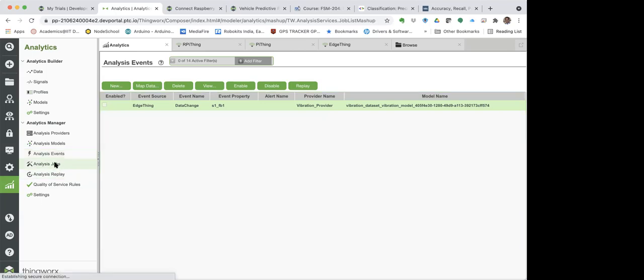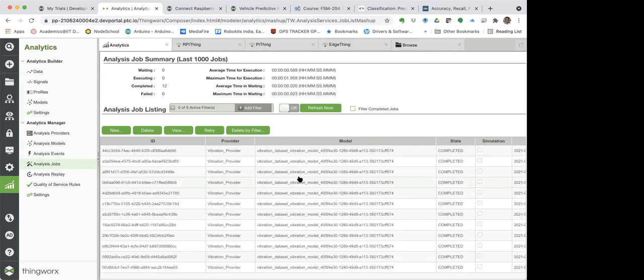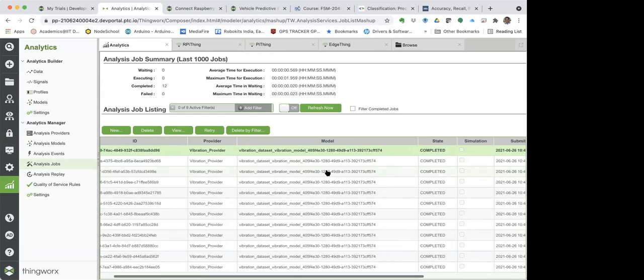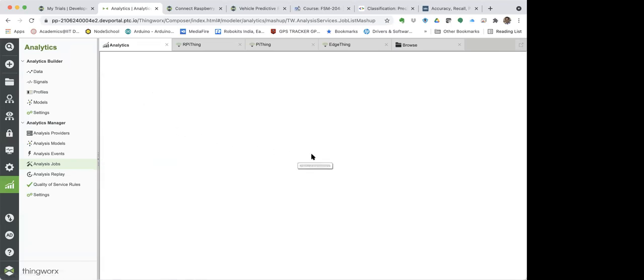And then the analysis jobs is where you can see this. If you can see here, already 12 data points have been analyzed. These are things that happened on the real-time data that is coming in. So I can just view the outcome over here.